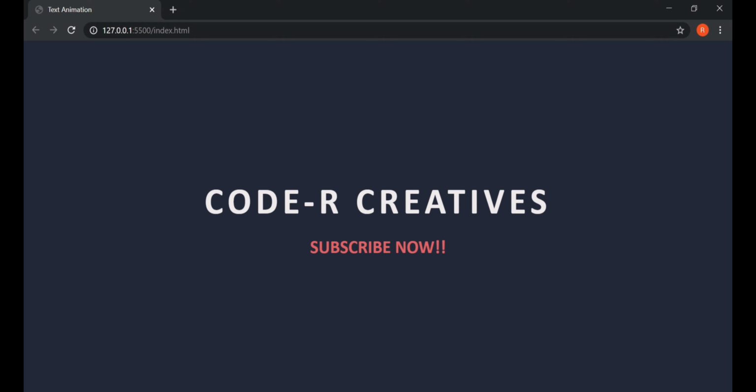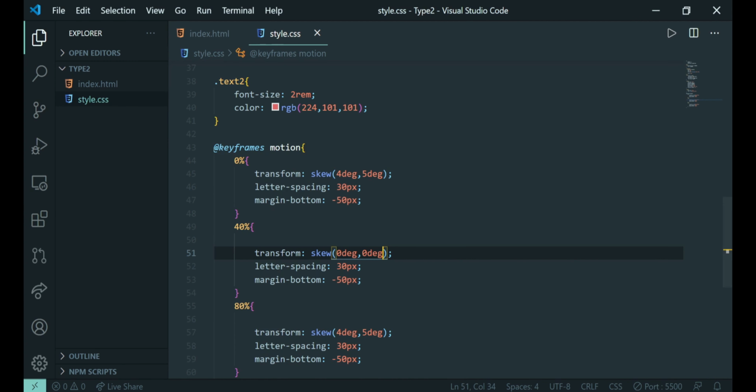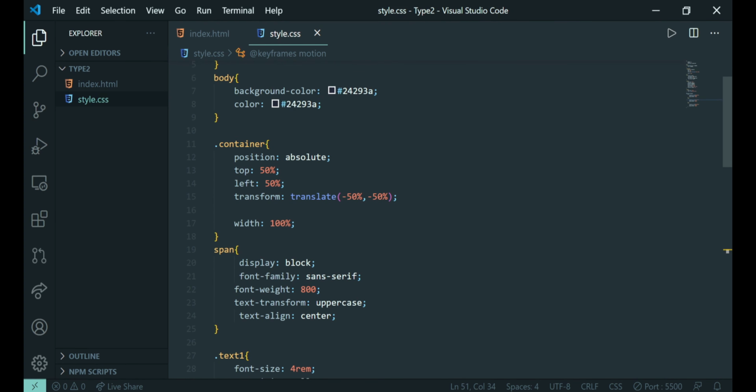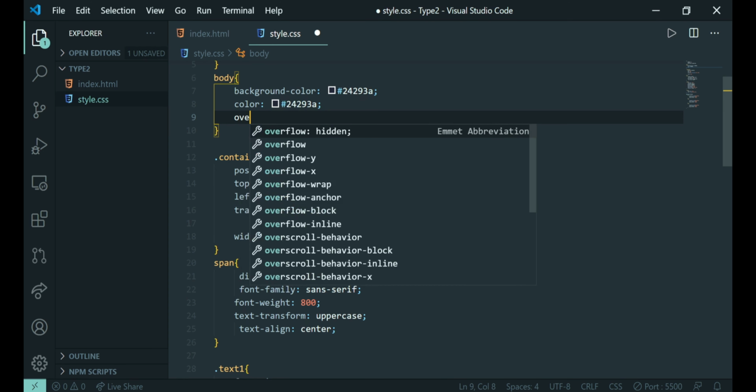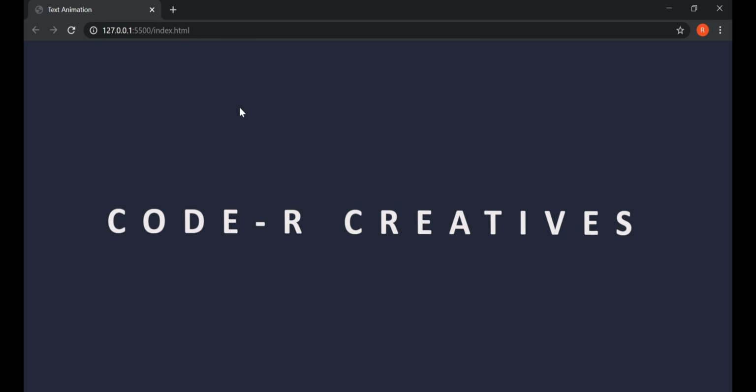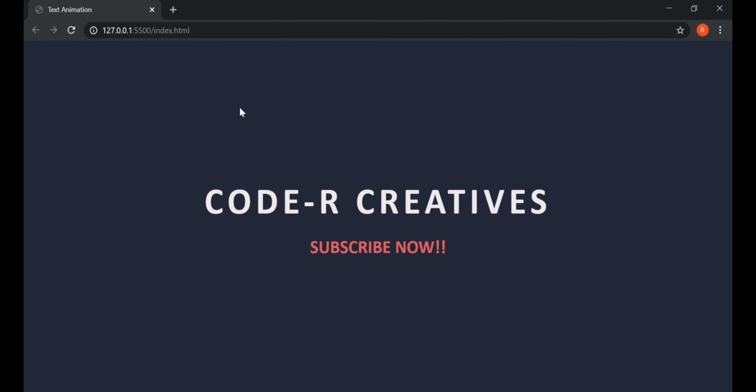Now you can see that we are having a scroll bar which we don't want, so we can hide it by giving body an overflow value of hidden. Now it will be smoothly coming.